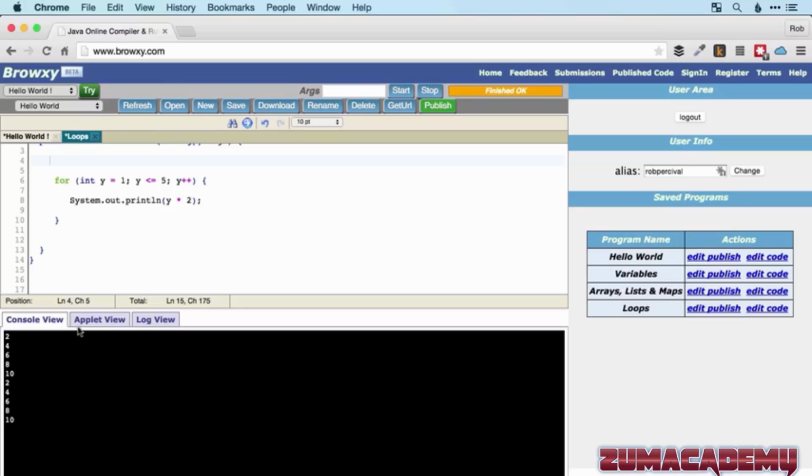So what if we wanted to do things in the opposite order? So we wanted to go 10, 8, 6, 4, 2. Well, as you can imagine, we start with y is equal to 5. We keep going as long as y, here I'm going to put greater than 0. So we keep going as long as y is greater than 0. And instead of adding 1 to y each time, we subtract 1 from y each time. And then if we run that, we'll find that we start off with 10, there we go, and then we subtract 2 each time, because we're subtracting 1, but then doubling it.